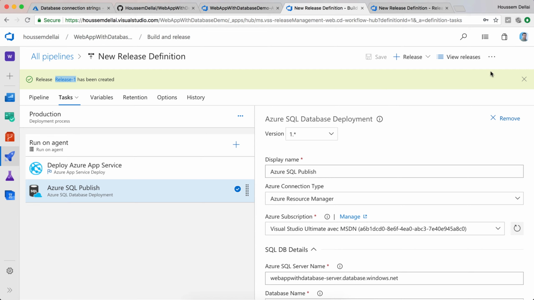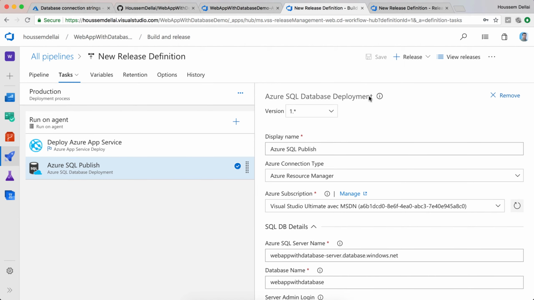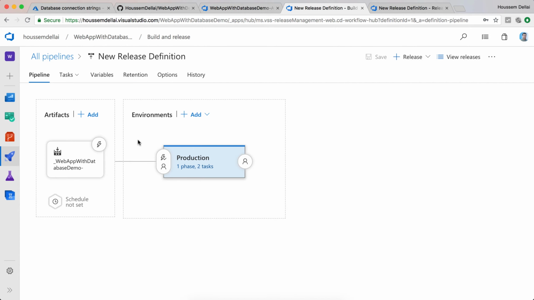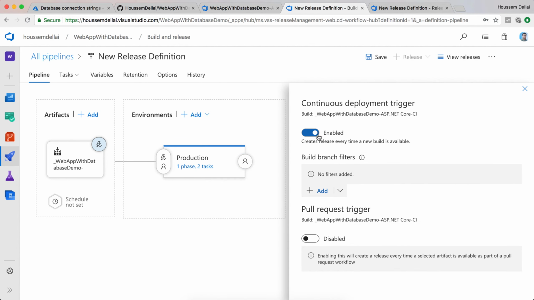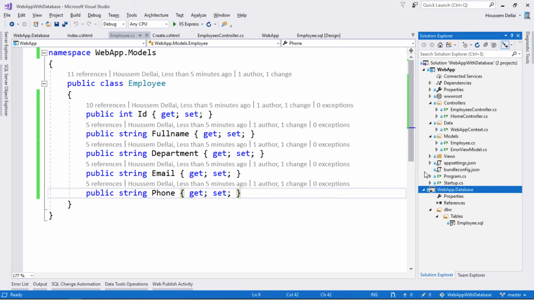I'll do the same to enable the release, or to enable the CD pipeline. For that, right here, I'll go back to pipeline, then go to this icon right here and change this switch to enabled. We'll save those changes, and we'll go back to Visual Studio, and we'll try here to add a new change in our database and in our web app. Then we'll commit those changes to GitHub to deploy those changes to the SQL Server database.